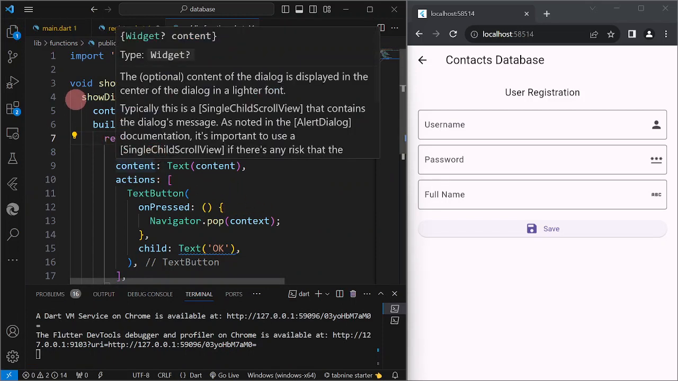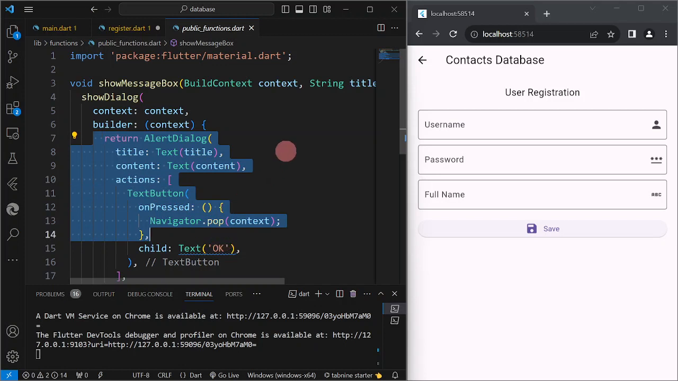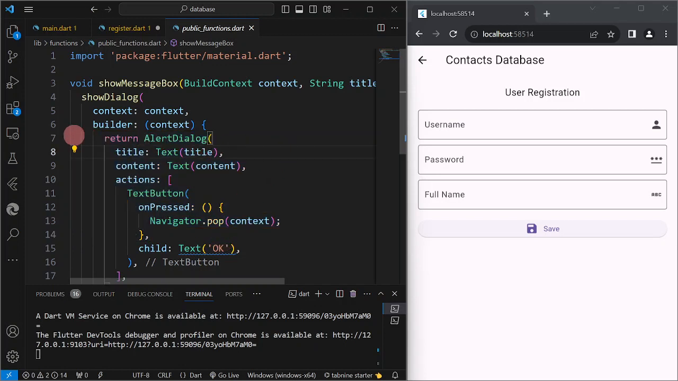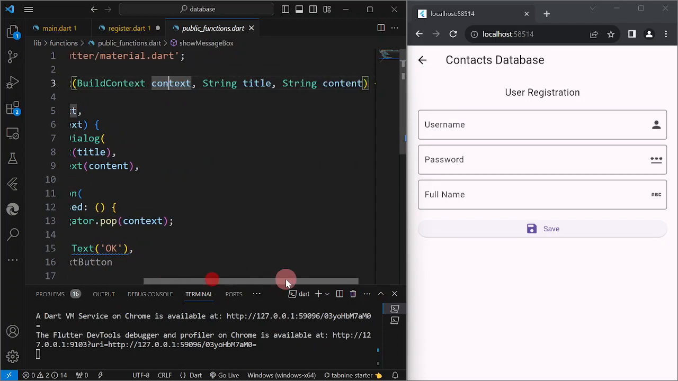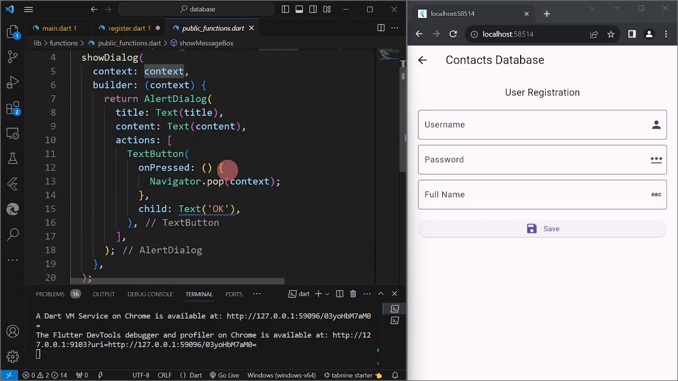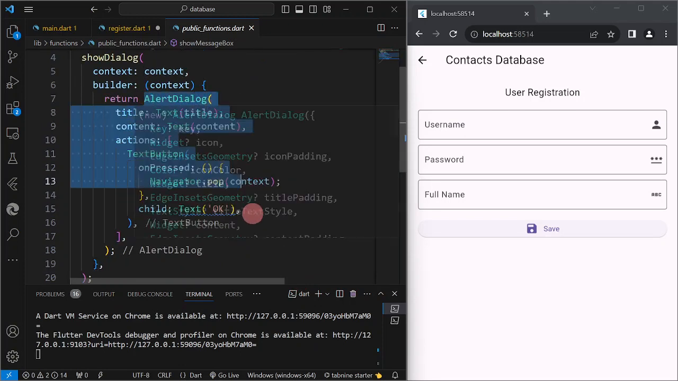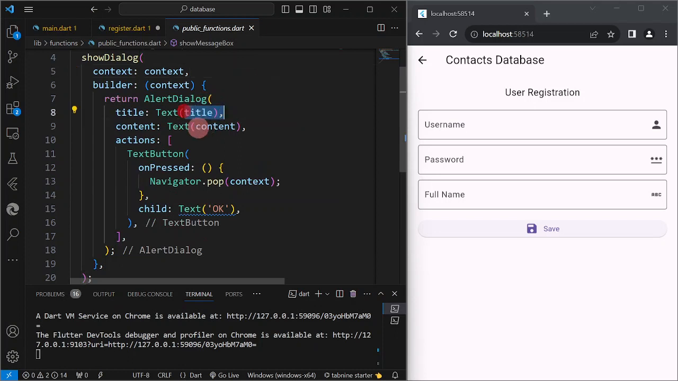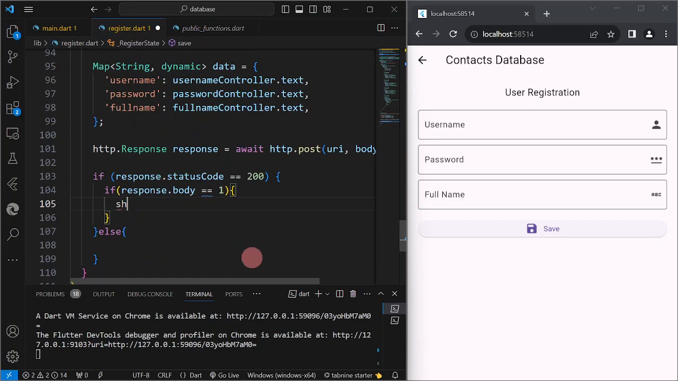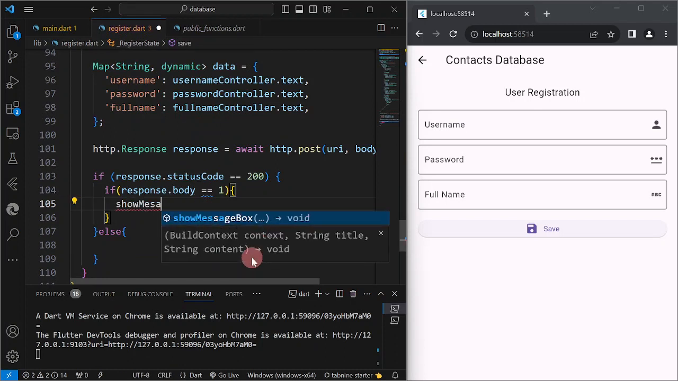It is going to display an alert dialog, so that we are not going to keep on typing the whole block of code here. So we're just going to pass the context, the title, and the content, and then this function is going to display an alert dialog. Okay, so we have here our title and our content. And when the button is being clicked, we're just going to pop this dialog box. So that is why here we are just going to call show message box.